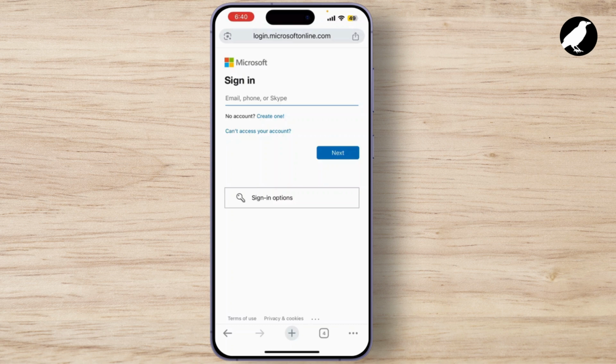If you've forgotten your password, there's a link below the password box that says forgot my password. Click that if you need to reset it.